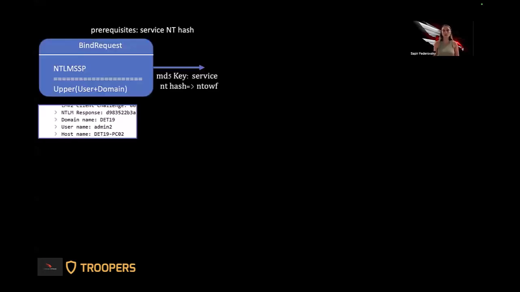So the decryption process is as follows. First, we have the bind request. Inside of it, we have NTLM SSP information. So we take the username, we take the domain name, we concatenate those, and we uppercase those. Then we use the service hash as a key, and we create something called NT-OWF, which is NT one-way function.